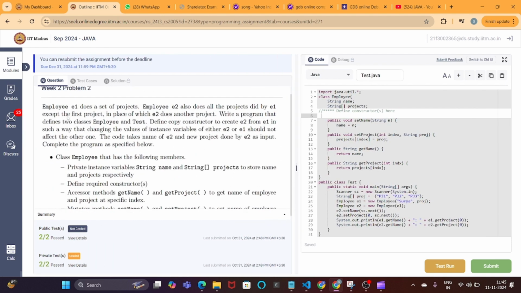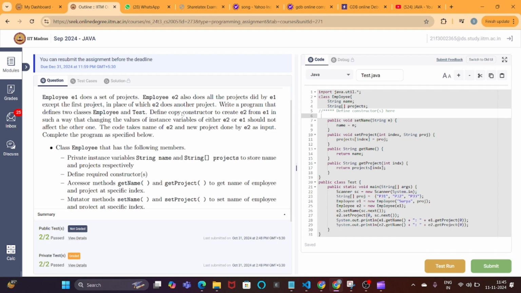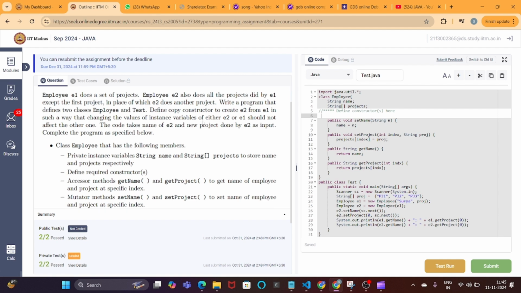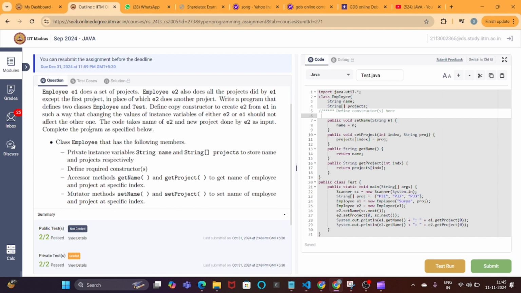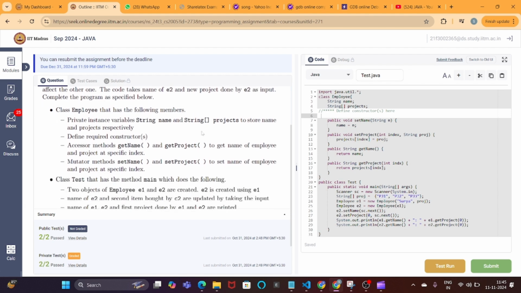In this question it is saying employee E1 does a set of projects, employee E2 also does all the projects done by E1 except the first project, in place of which E2 does another project. Write a program that defines two classes, Employee and Test. Define a copy constructor to create E2 from E1 in such a way that changing the value of an instance variable of either E2 or E1 should not affect the other one. The code takes the name of E2 and the new project done by E2 as input. Complete the program as specified below, right?